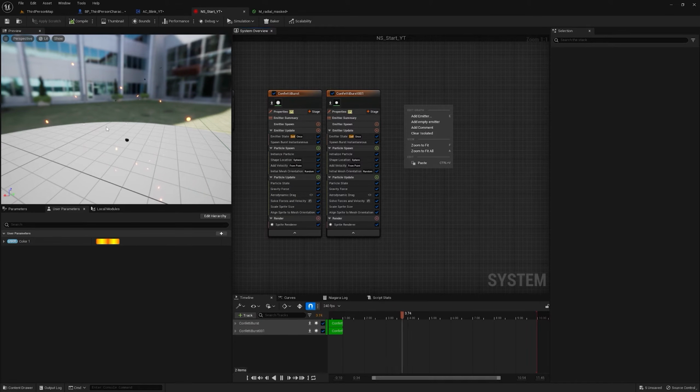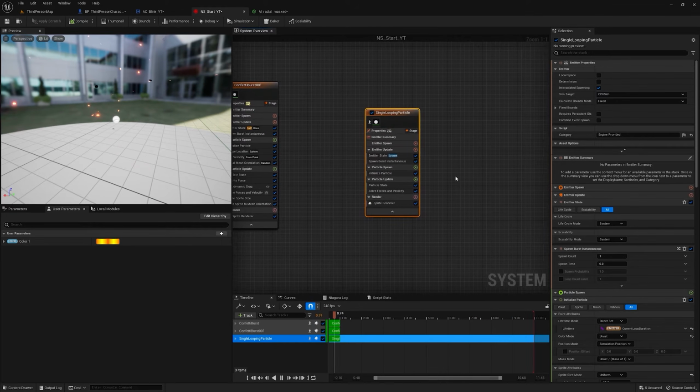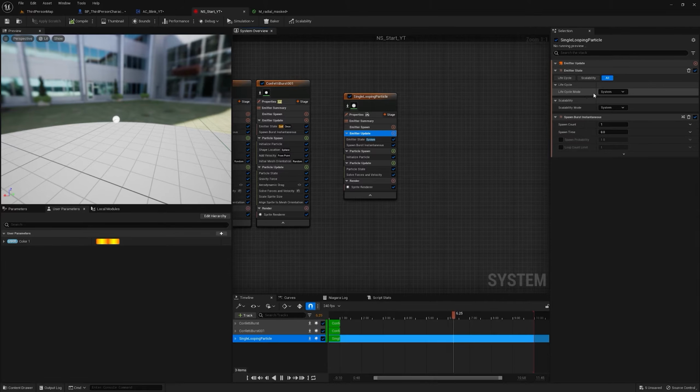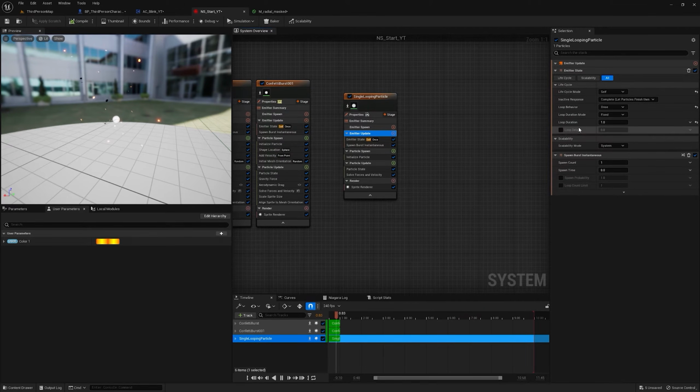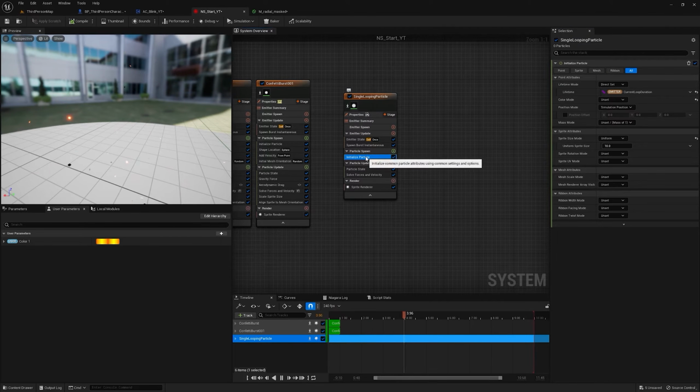And now we need a bright spot in the middle. And for that, we can add an emitter. And we can go to single looping particle. And here we can go to the emitter update and change the life cycle mode to self. So it will only spawn once, and change the loop mode to fixed and duration to 1 second. Maybe like 0.5 seconds. And then go to the initialize. And we only want this to remain for like 0.2 seconds or something like that. So just undo this and change this to like 0.3.